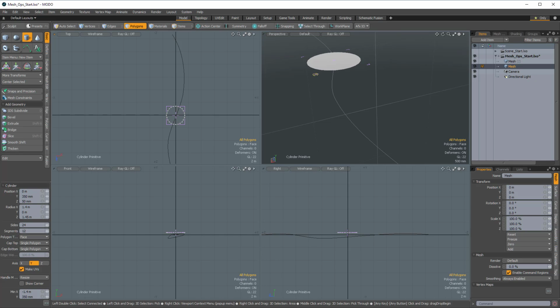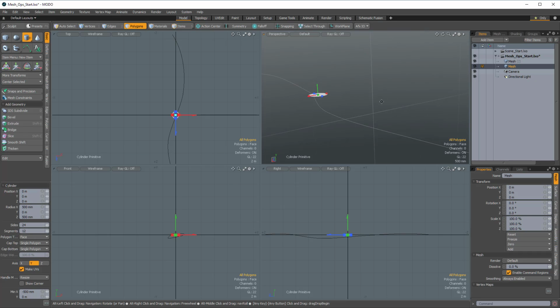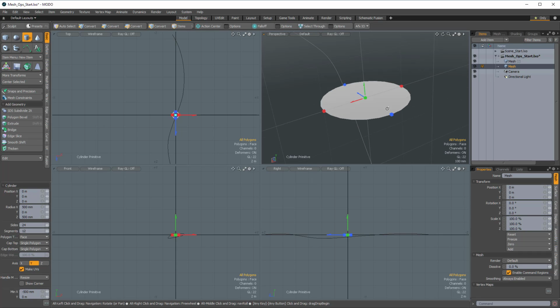All right, so I'm just going to drag this out here and make sure it's right at the origin, and let's make it kind of small, maybe. Oops. Don't want any Y height because I just want a circle. All right, so something like that. And there we go. Okay, so we've got that.